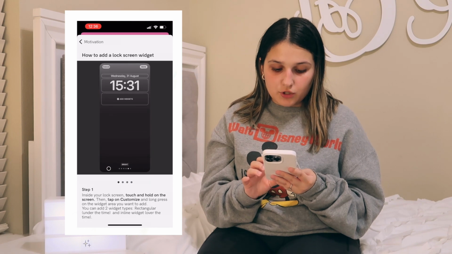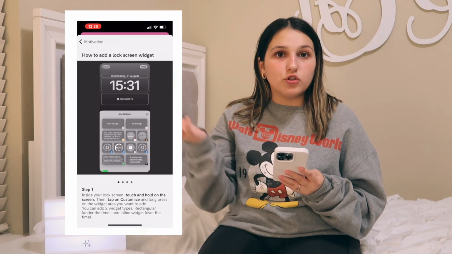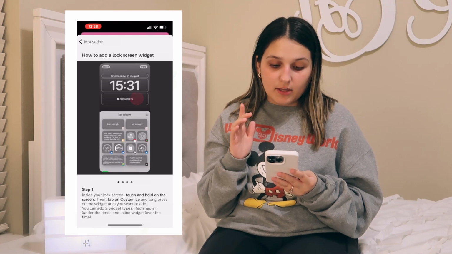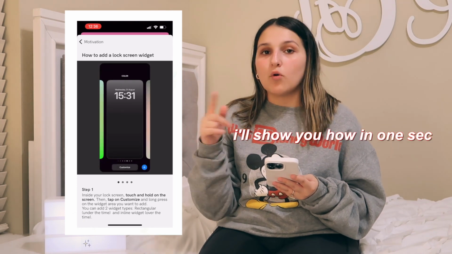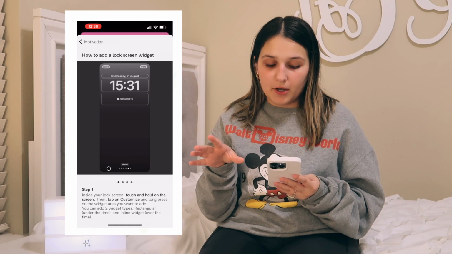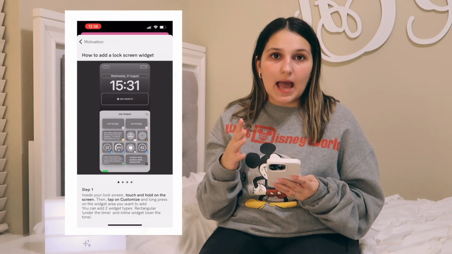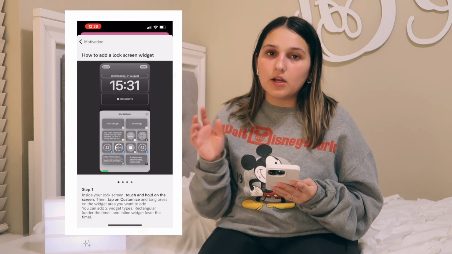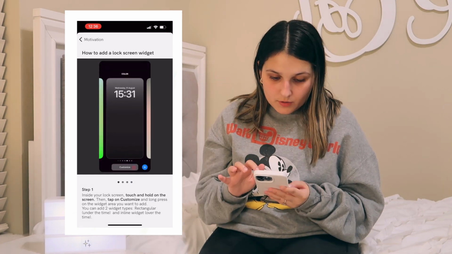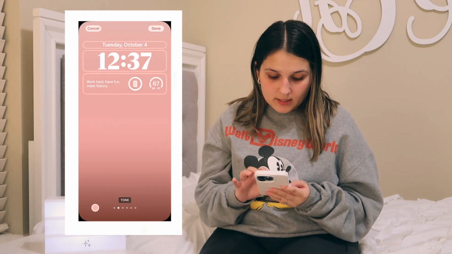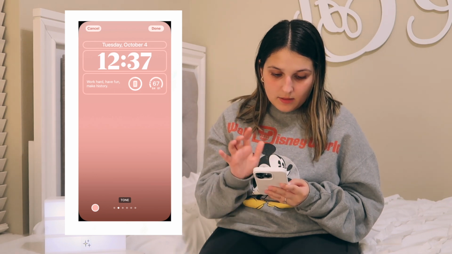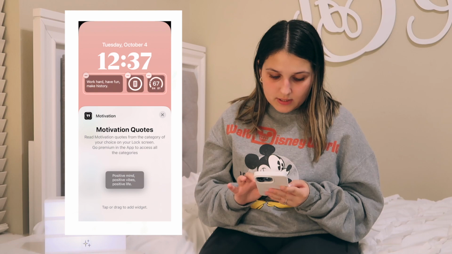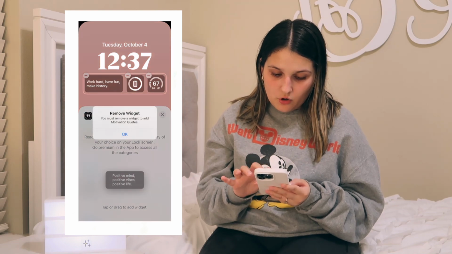Once you download the app, you go back to your lock screen, you hold it down, you hit customize, and then you hit add widget, and then you scroll down to the Motivation app. It should pop up, and then from there you can add a motivational quote, and then you select if you want it to change hourly or daily or something like that. So I'm here on my lock screen, I just held it down, then I'm going to hit the widget, and then scroll down to motivation, and then you just tap it or you drag it and it'll go right in there.